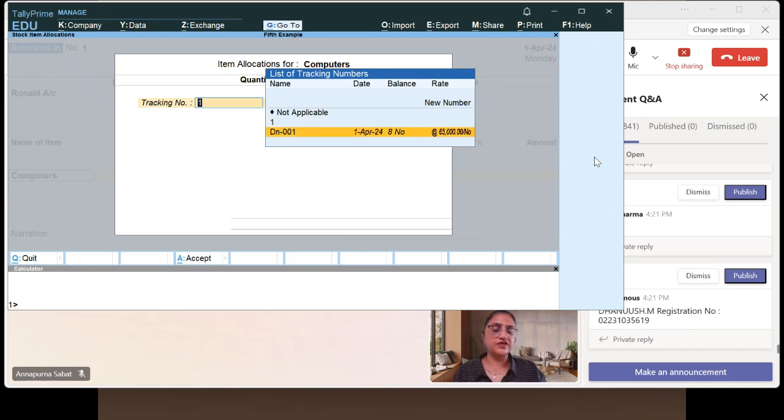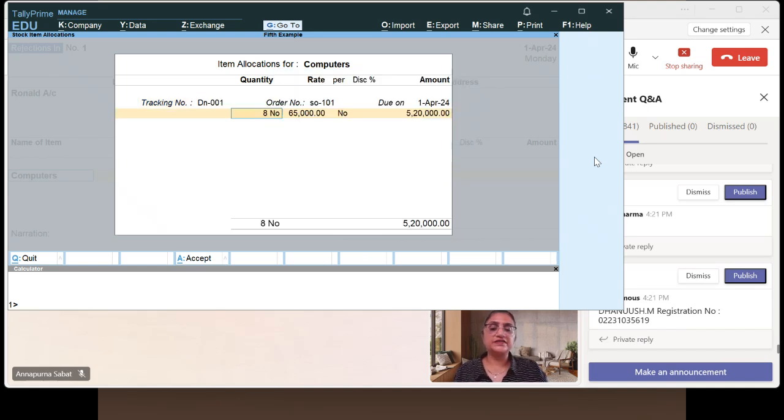So against this reference, enter. How many computers? 2. Now, while creating the, see, first listen carefully and then concentrate on the screen.